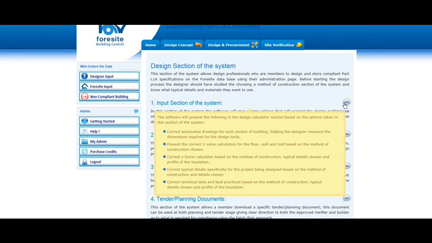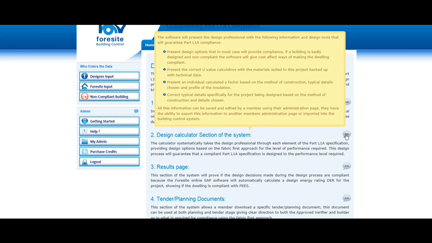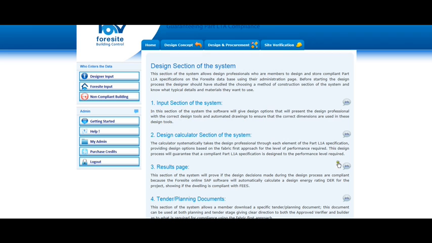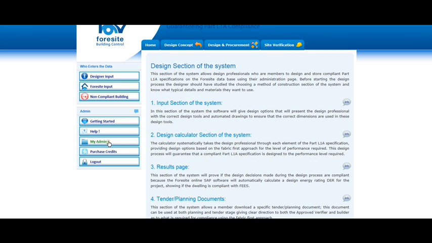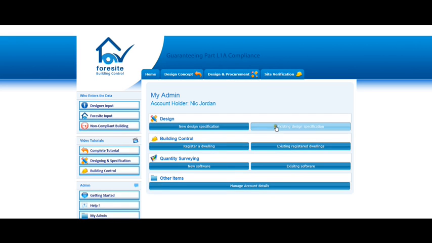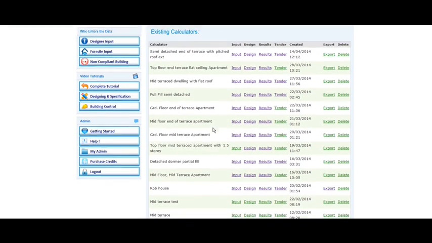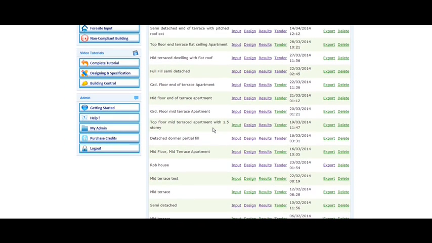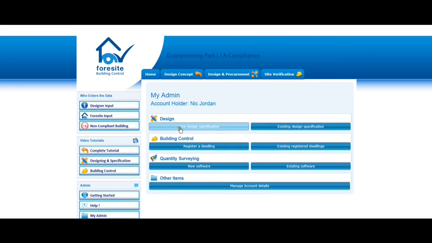The design section of the website is a design calculator that is interfaced with an approved online SAP 2012 and is accessed free of charge through a member's administration page. A member can design and store an unlimited number of projects on their administration page. A project is set up by clicking on New Design Specification.